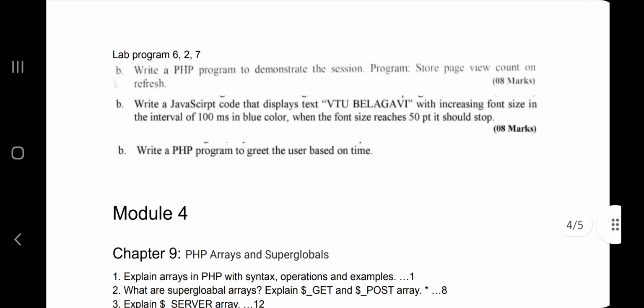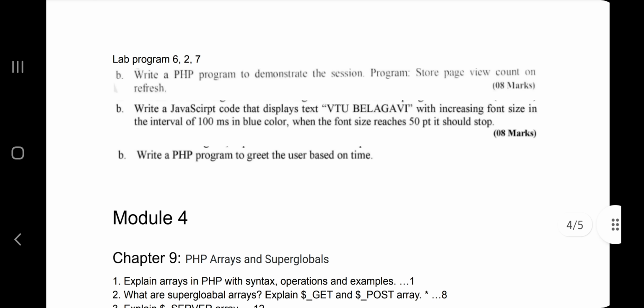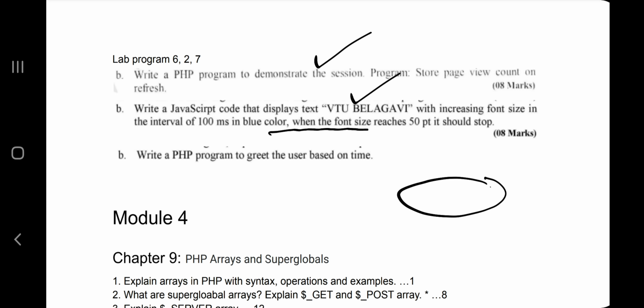Whatever lab programs you had studied, a few of them have been asked in a different format, in the question type, and a few things have changed. Like in the second program, if you remember, we were just increasing the size and then again decreasing the size, but here it says it should stop. So what are those variations you have to make? Those things we'll be discussing.